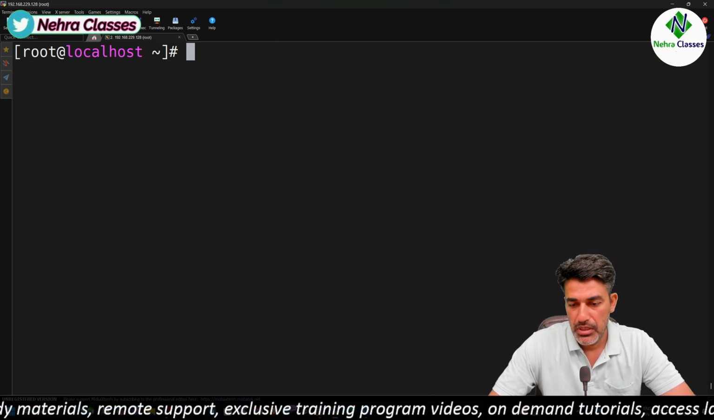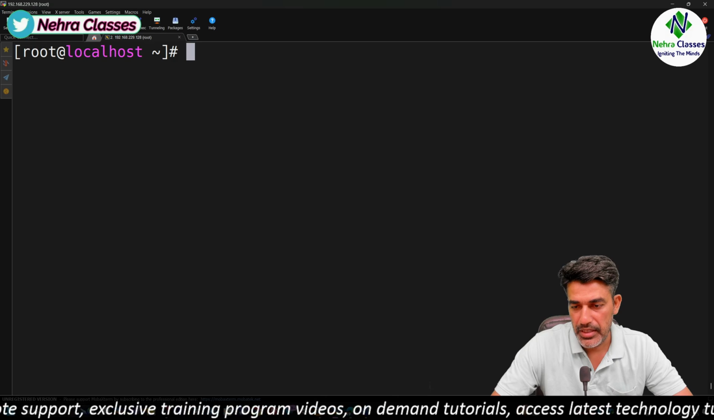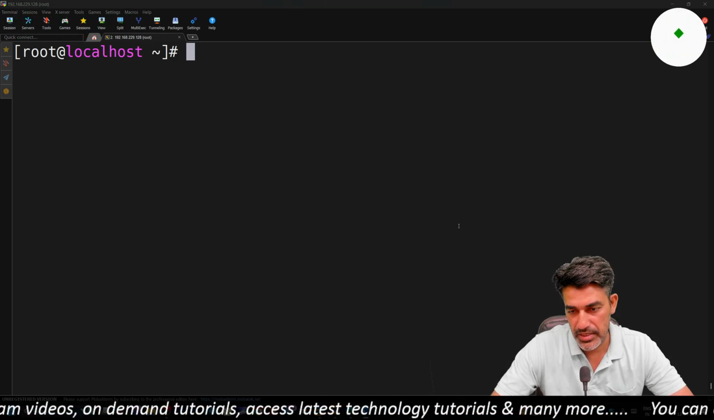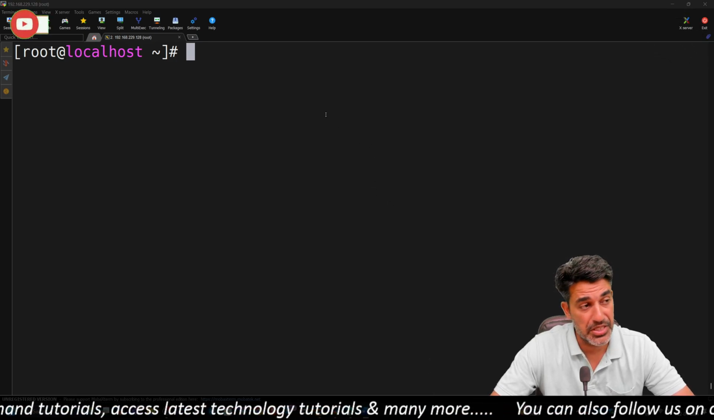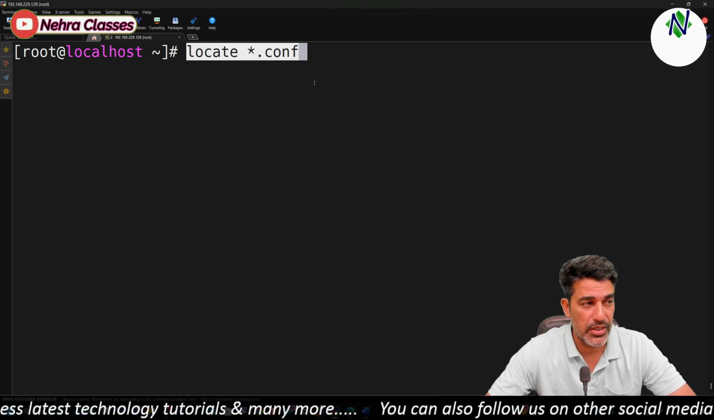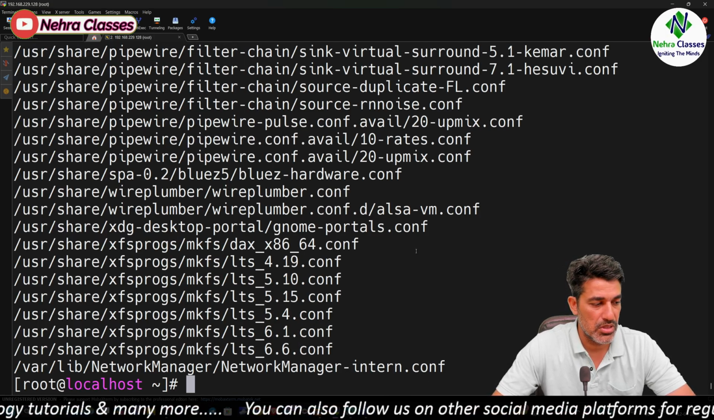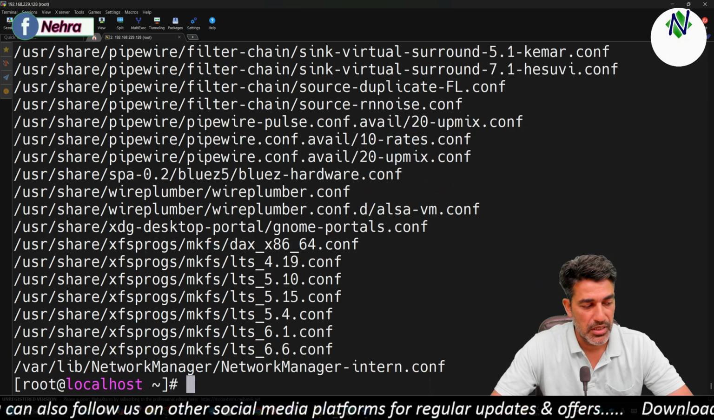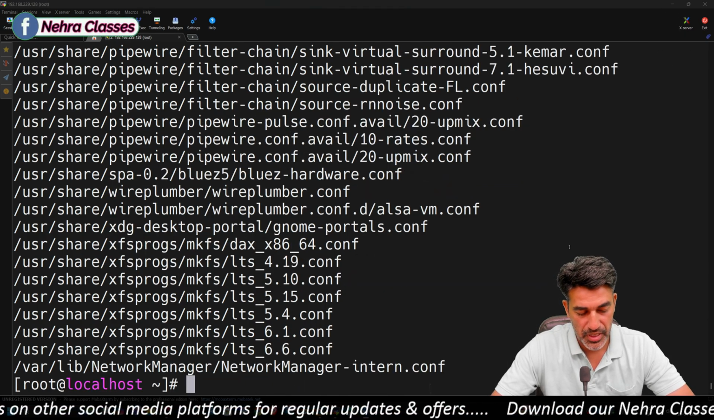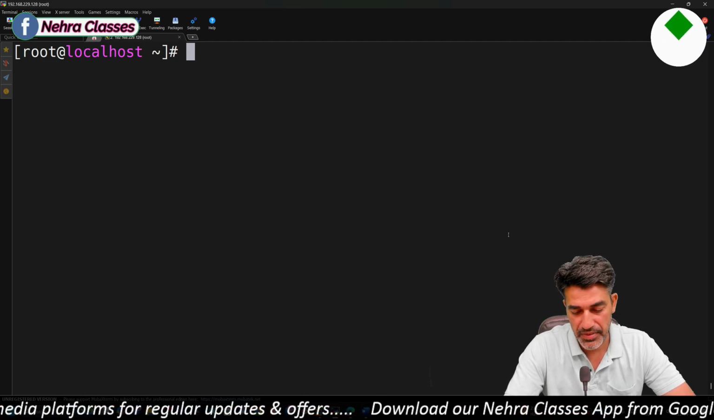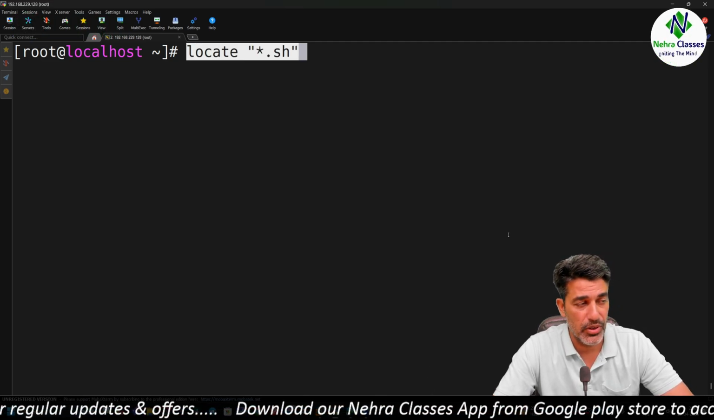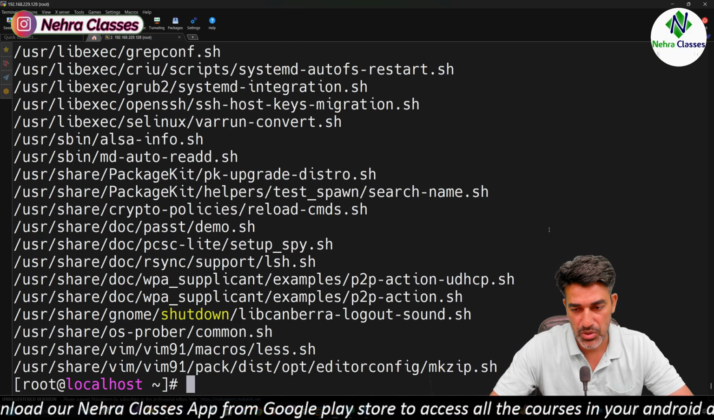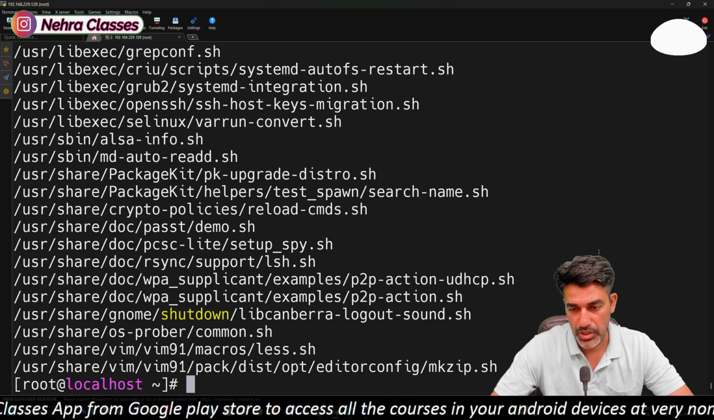Okay. How can you locate the files using the file extension? Suppose I want to list all the files. I want to locate all the files having the extension as .conf. So I can write locate *.conf. This will list all the files which are having the extension as .conf, no matter what is the location in the system. Similarly, if I'm looking for the files having the extension as .sh, I can write there locate *.sh. So this will list all the files which are having the extension as .sh.